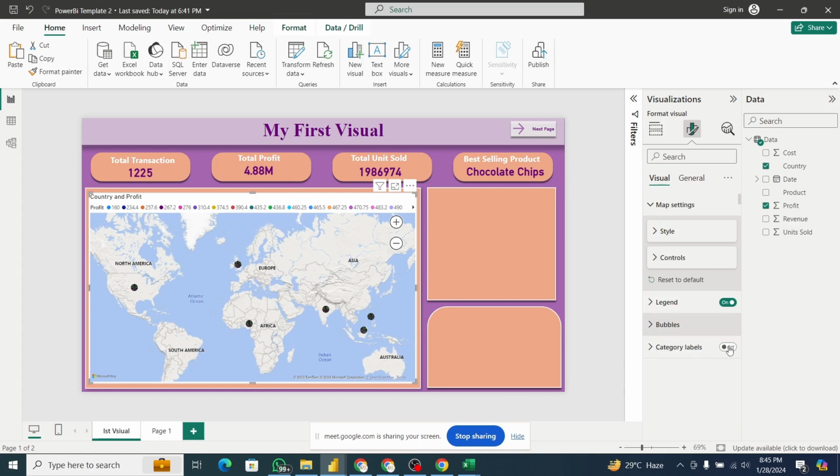Okay, your category label, you can say it should label it for you. You can turn on your category label. I'll turn on my category label. So it's going to label the country. You can see United States, United Kingdom, Nigeria, India, Philippines, and Malaysia. Those are the countries where the sales are, and it's showing the continent where they are coming from.